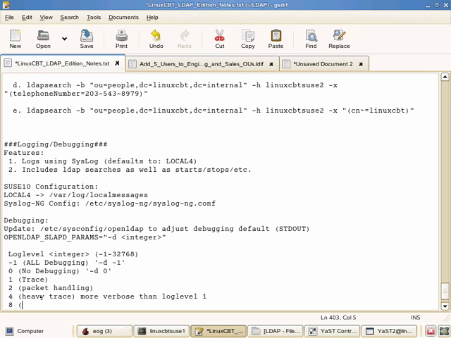8 returns connection management. As we've mentioned, LDAP keeps track of the connections to and fro between the client and the server. That connection information can also be dumped to the screen if we enable debugging at level 8.